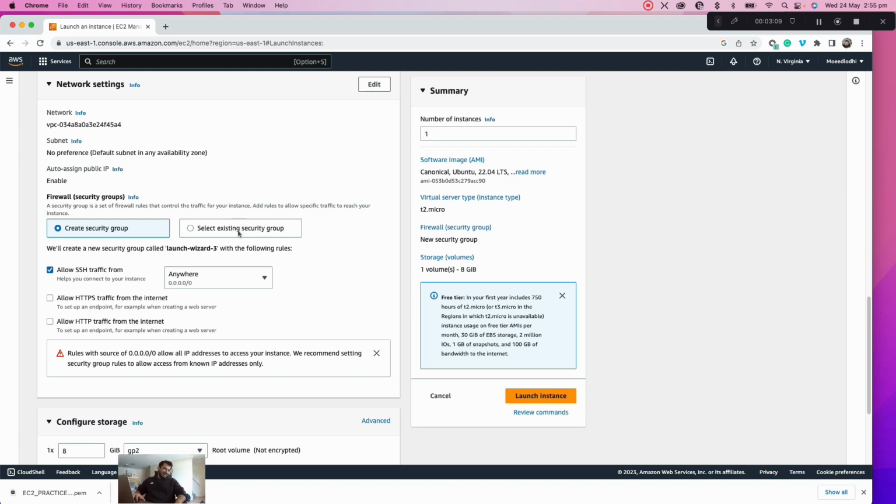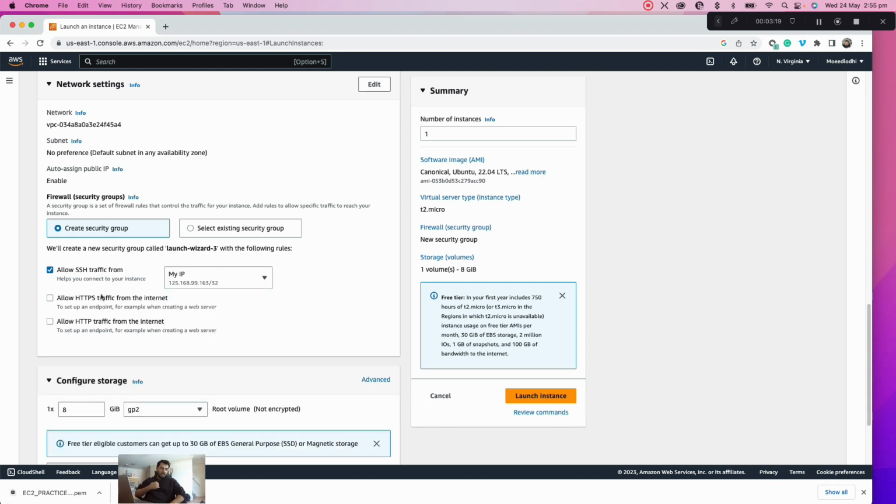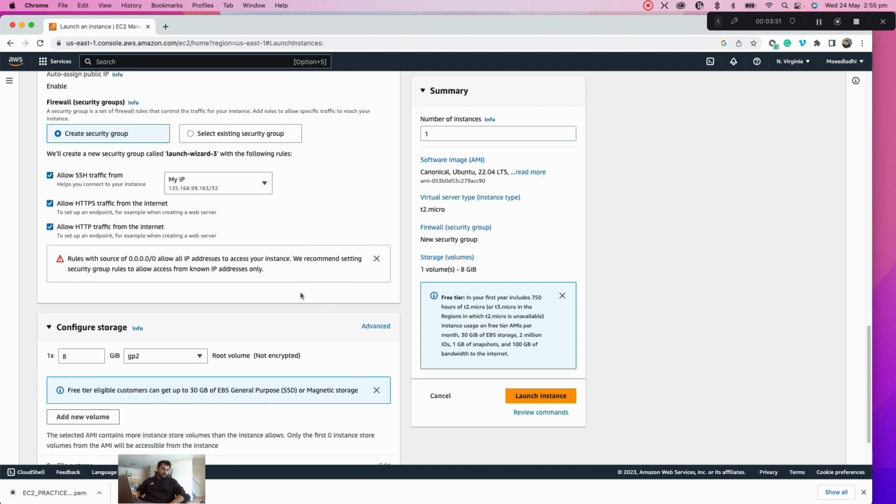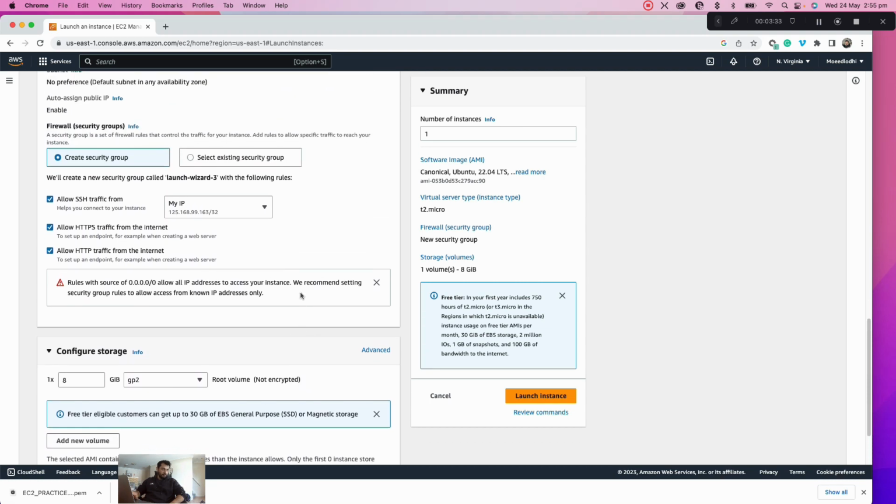I could select an existing security group, but for this video, I'll just create my own security group. For allow SSH from, I will only allow SSH access from my own IP. I don't want anyone else to SSH into this EC2 machine. That's why I've selected my own IP over here. I will allow HTTPS traffic from the internet, and I will allow HTTP traffic as well from the internet. So that's good to go.